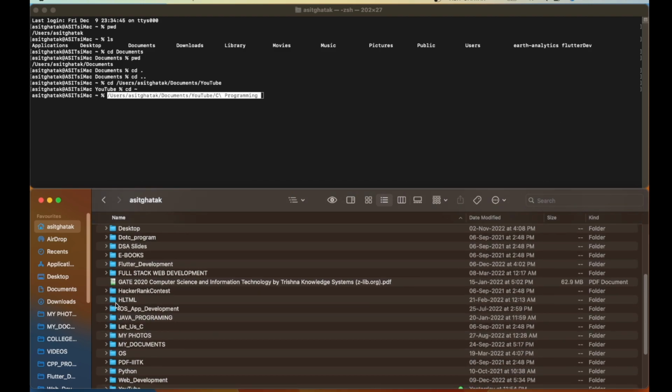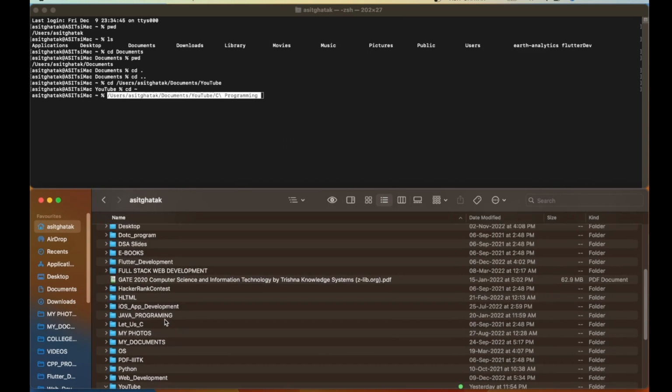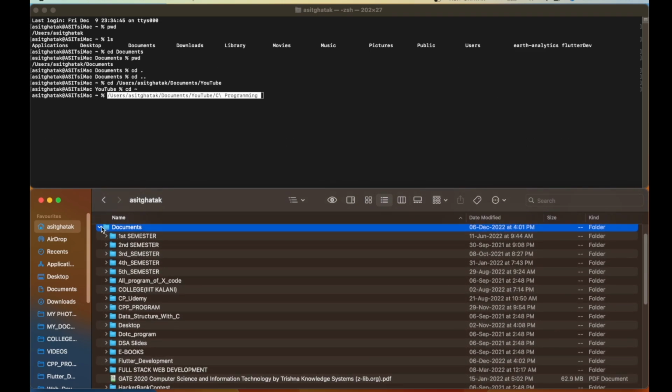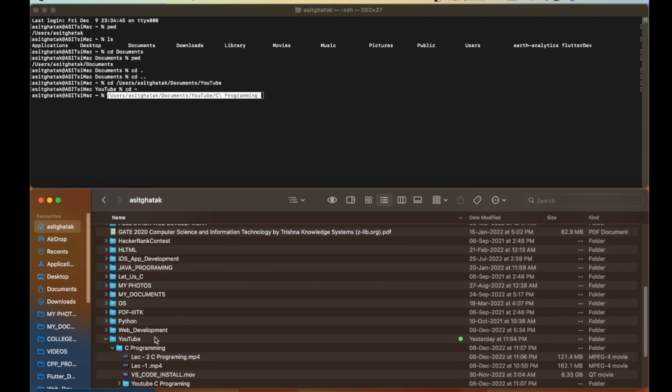Then locate that YouTube, and we are going to C programming. So you can see this is a type of tree. Documents, then inside Documents there is YouTube.